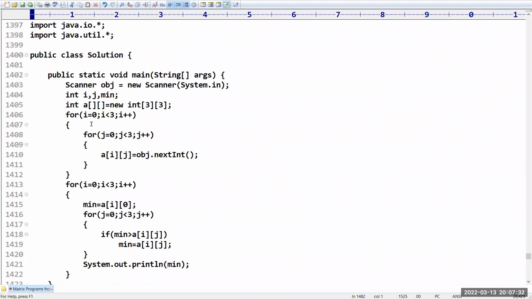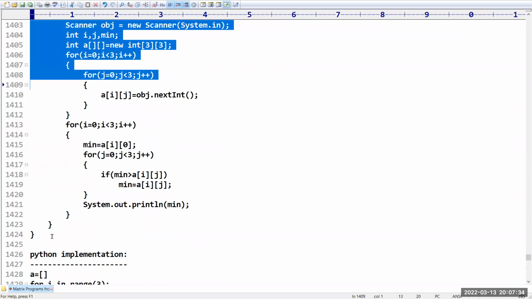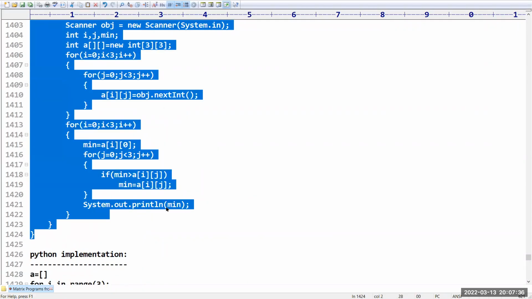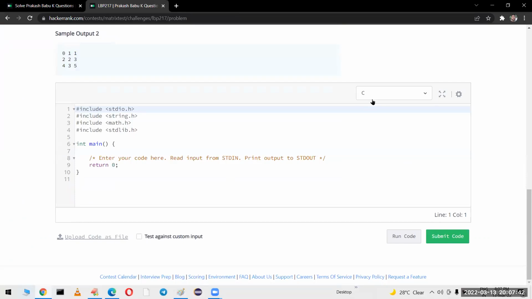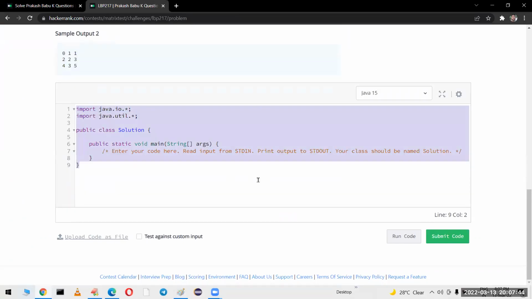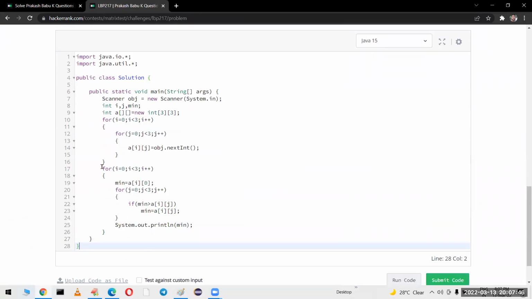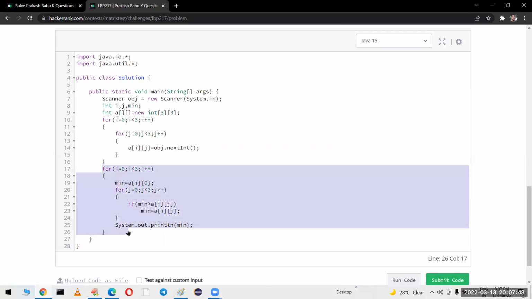So in Java also, the same concept, sir. We just have to read the matrix elements and print in the opposite direction, that is, by interchanging rows and columns. Now observe carefully. I am taking Java here. Okay.